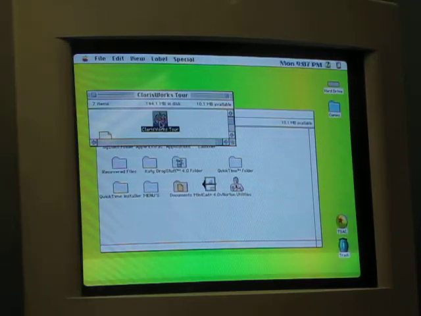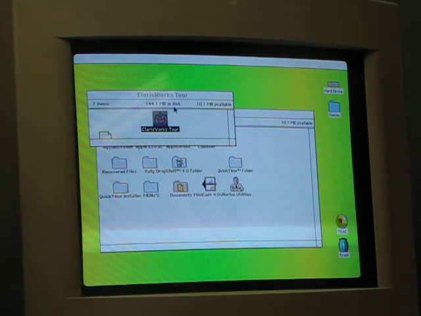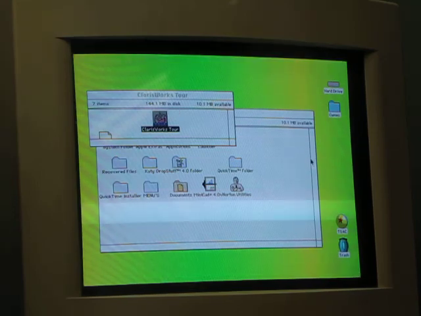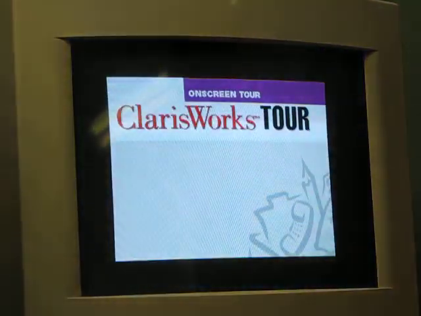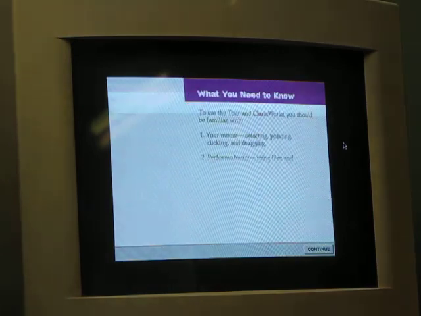Alright, this is the last thing that I'm going to go through today. ClarisWorks Tour. Now this was like the word processing program of its time.